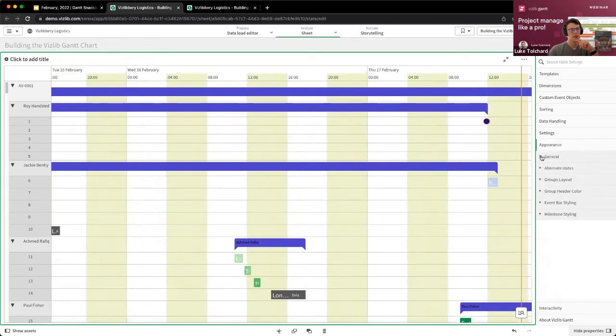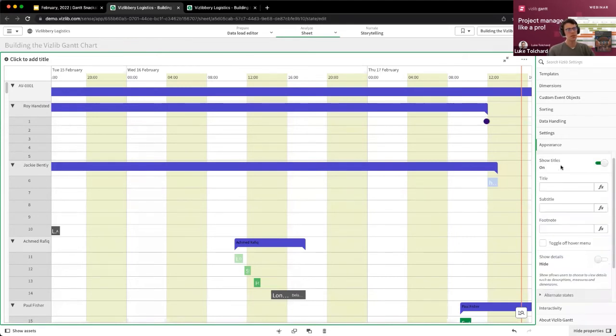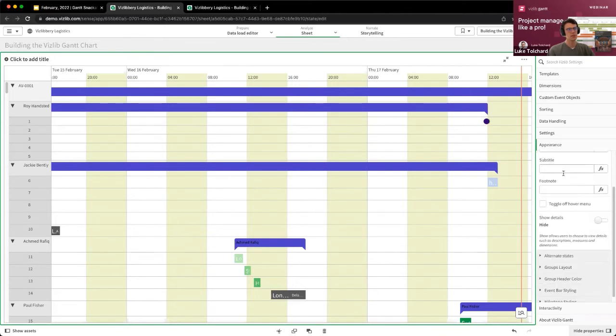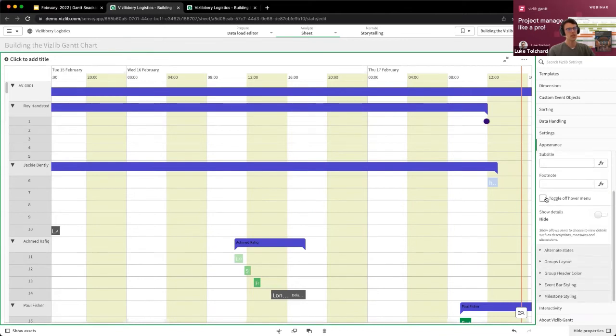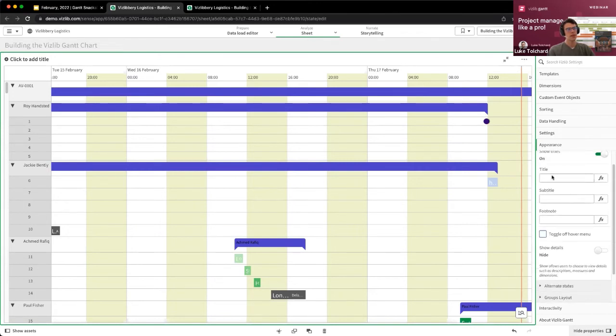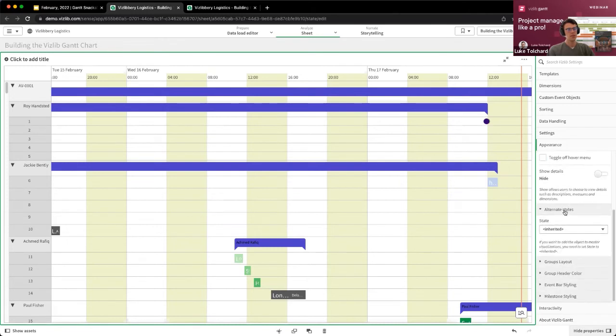So let's go to the appearance. Now in here we have a few bits. Let's go to general. If I want, I can give it a nice title, subtitle, and footer if I so choose, and I can toggle off the hover menu, which is up here. If I was to do that, you'd see that this now disappears. Alternative states, if you have any, this is where this can be done.